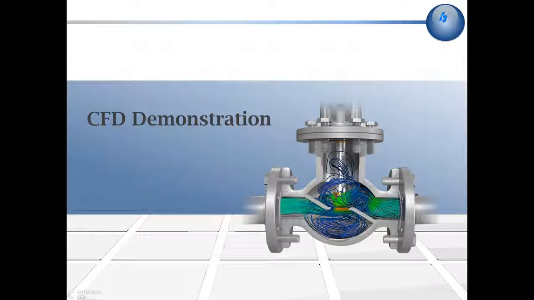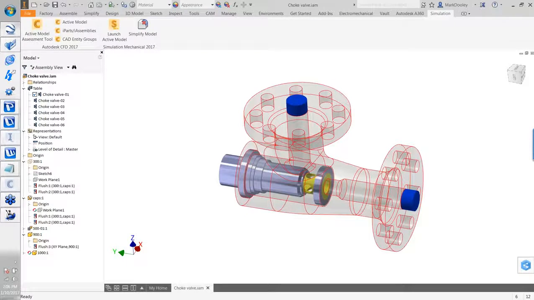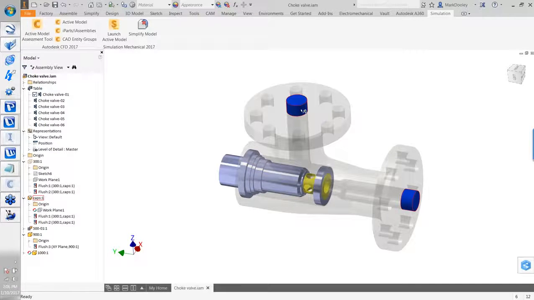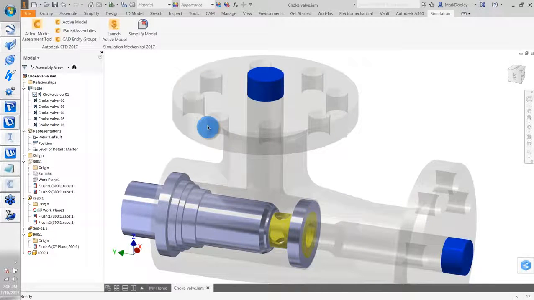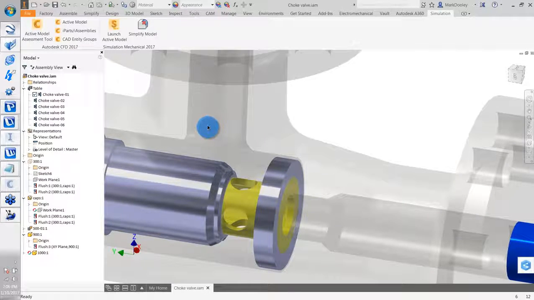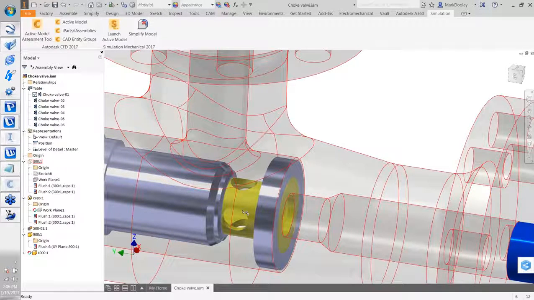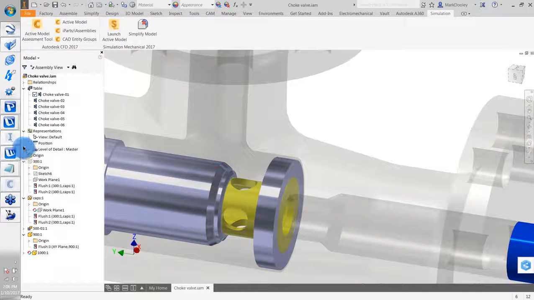So now we're going to kick over to and start in Inventor here and take a look at the model, and then we will launch it into CFD and create an analysis here. But on this Inventor model, I have an iAssembly set up here, and in this iAssembly, let me zoom in here, we've got 6 variations of the insert here at the center of the valve.